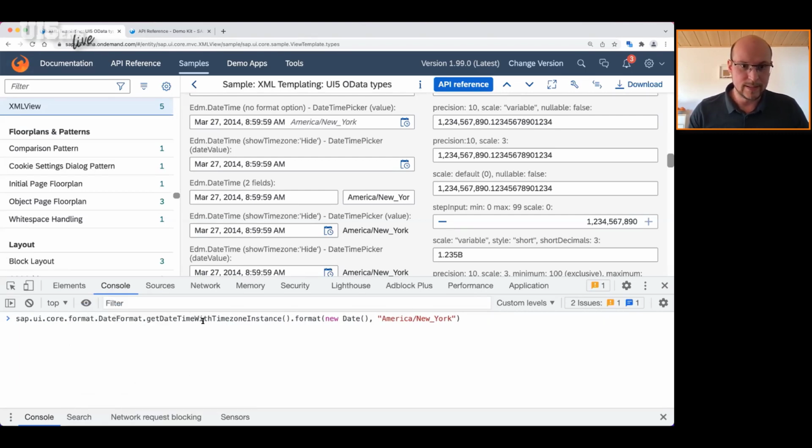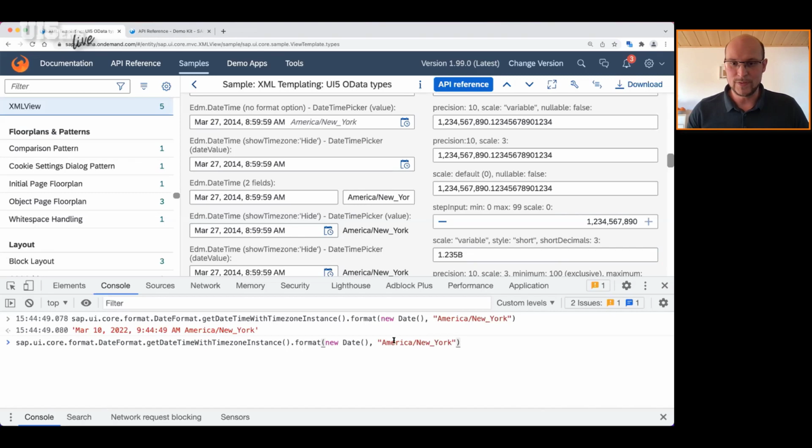So it's the getDateTimeWithTimezone instance, and you can format a date to the New York time zone. And I hope this is correct. They are 6 hours behind. Yeah, that makes sense. And of course, you can then, for every Jana time zone, so Australia, Sydney, for example, use this in order to format the date.